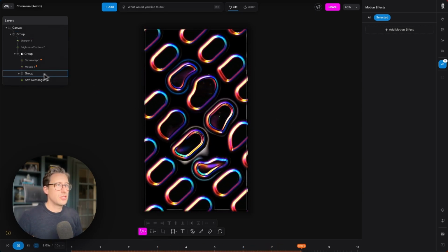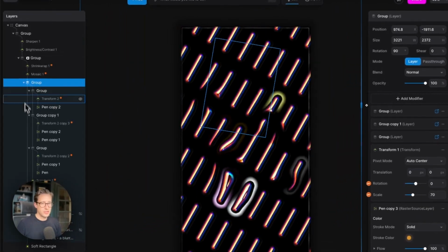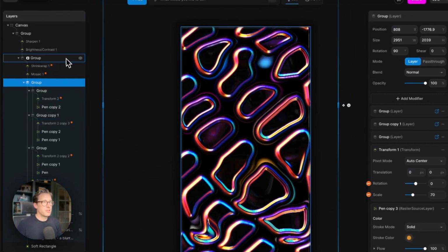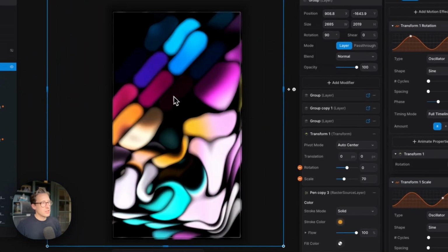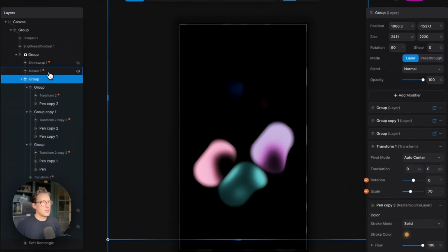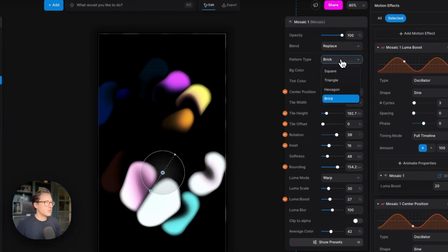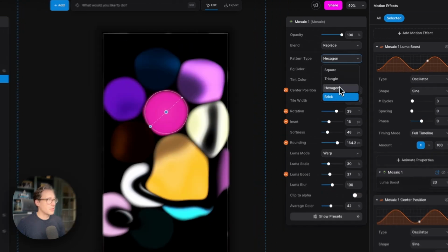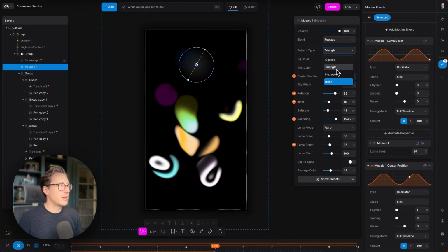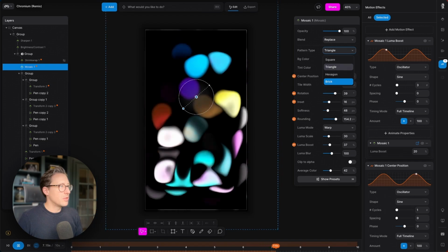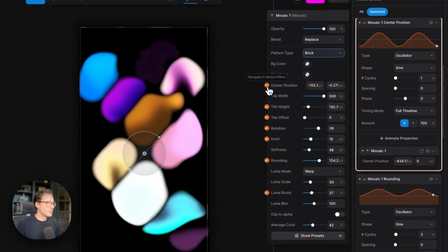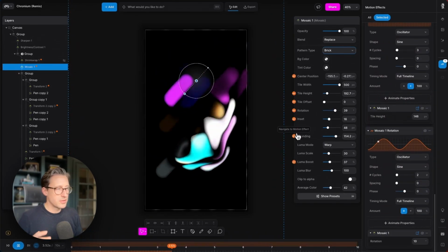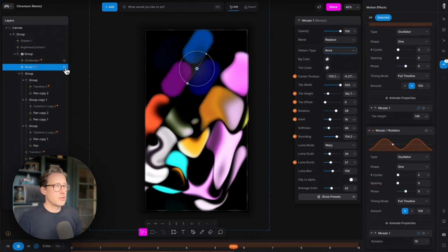But let's just step back through the project and understand what's happening here at a basic level. So if I just turn off the shrink wrap, we can see the colored mosaic effect there in brick mode again. So I can change these shapes. These are being heavily animated, so they might not resemble their original shapes. Again, lots of animations on the center position, tile height, tile offset, all the way through here. But let's turn off that.